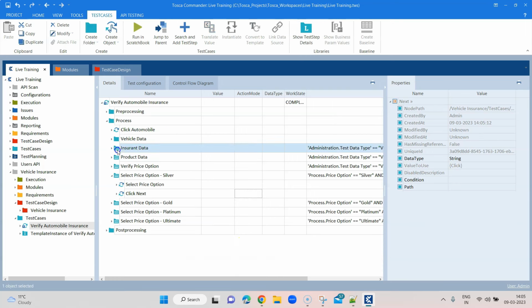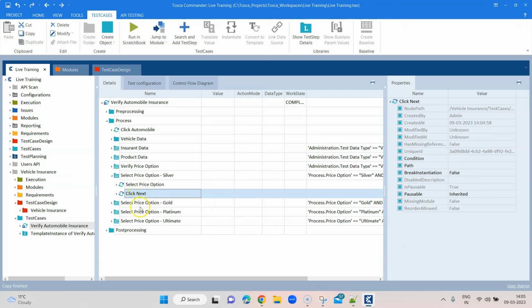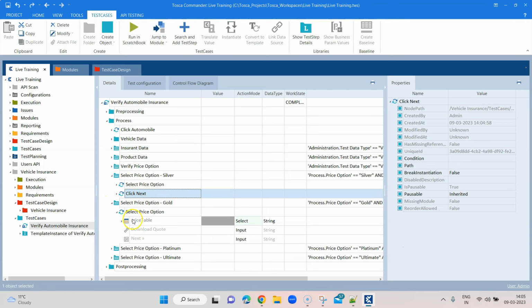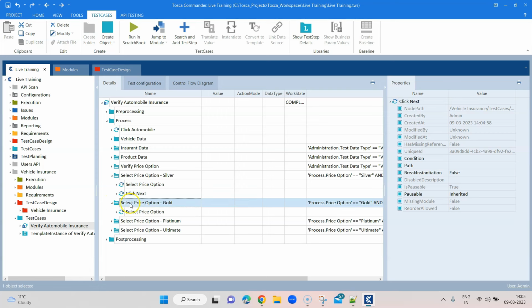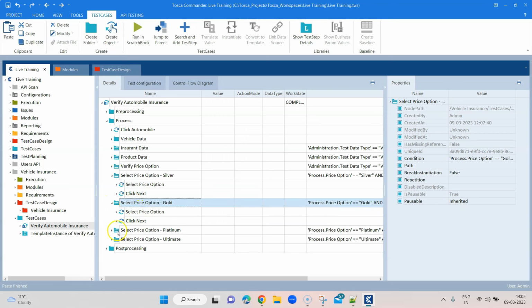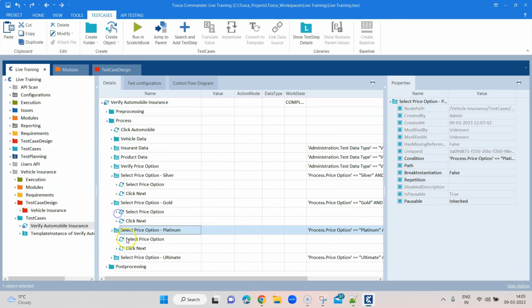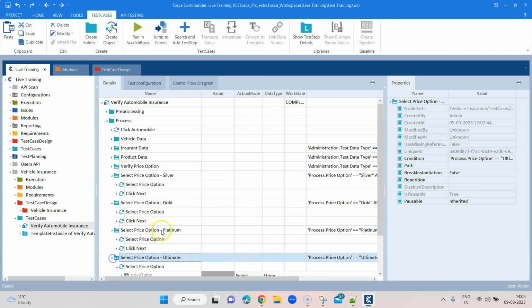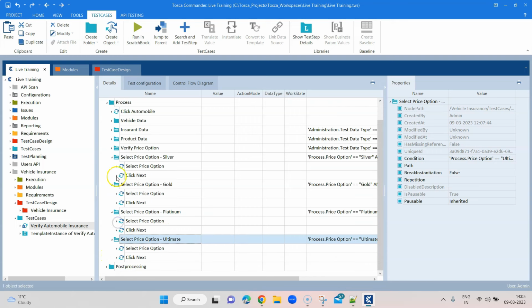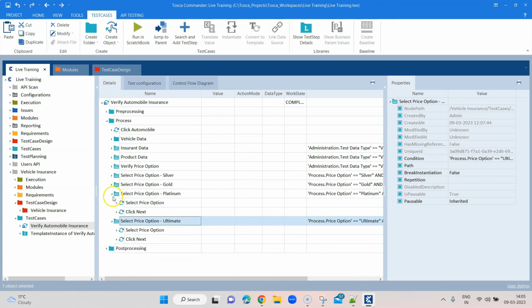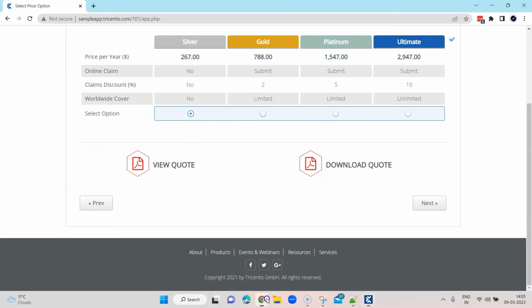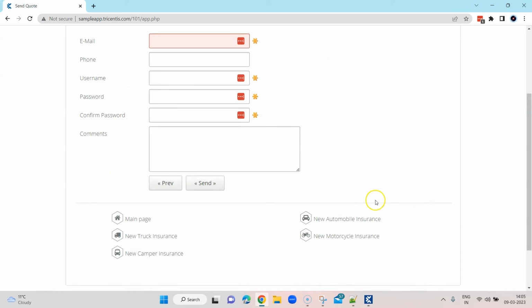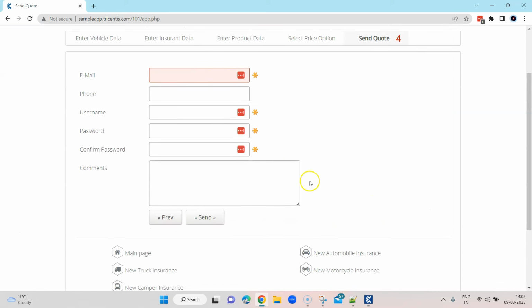right. So we also need to have this test step in every folder because depending on the price option, it has to do that particular operation also, right? And here as well. So that completes our next steps. And then once we reach here, okay, so we click on next and we reach here. Now let's fill these details and click on send.